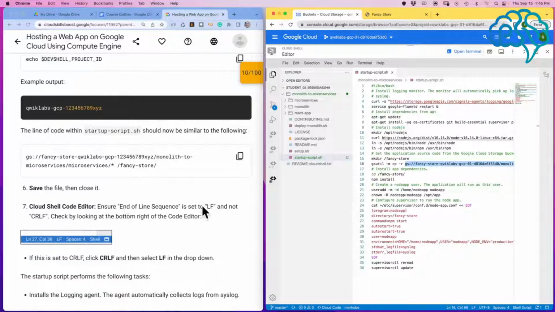Ensure the end of line is set to LF and not CRLF. Save the file and close it. Ensure end of line is set by looking at the bottom right of the code editor.